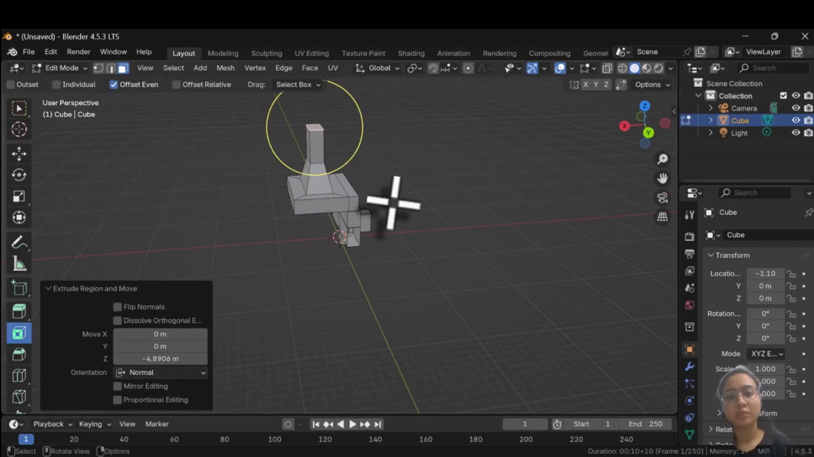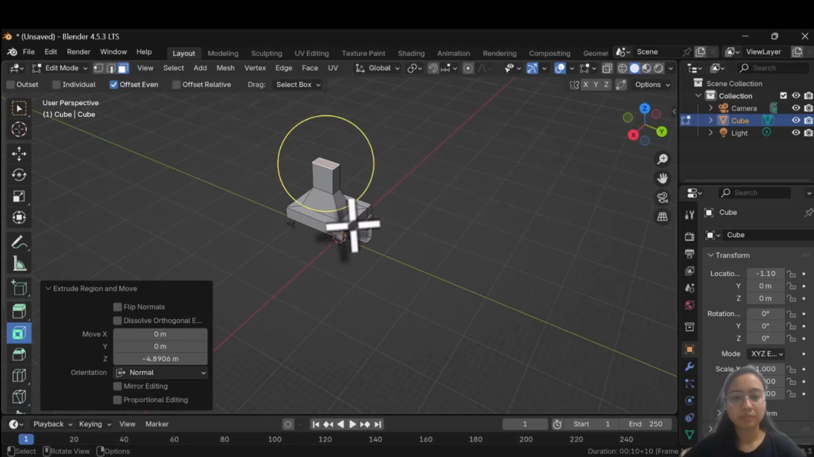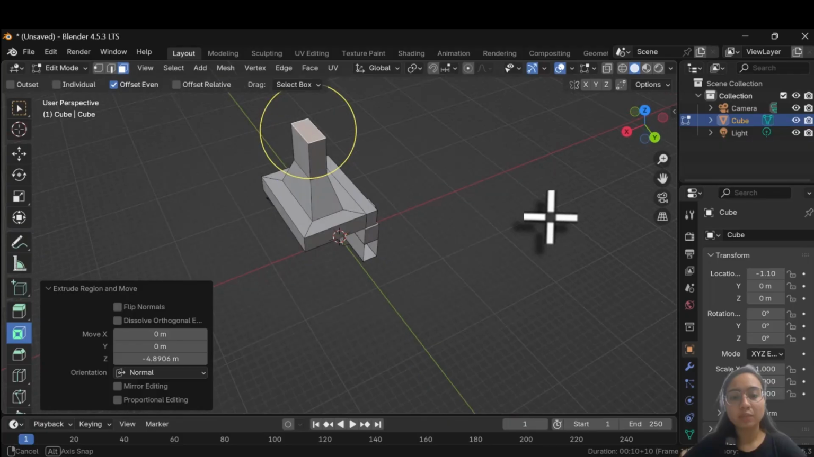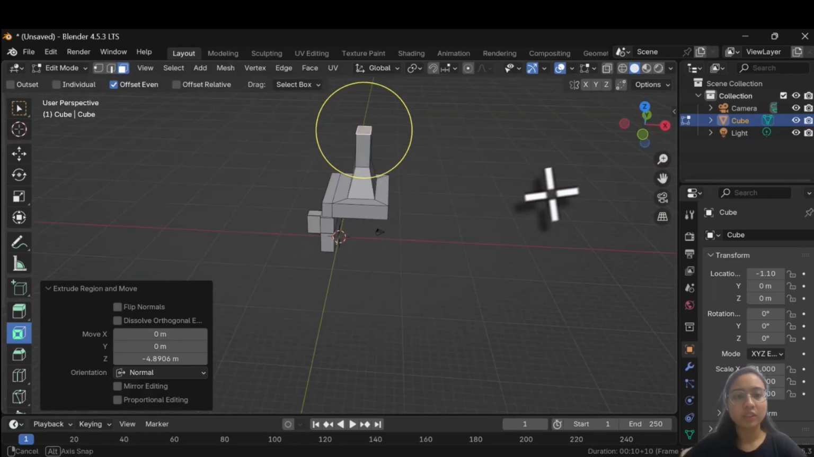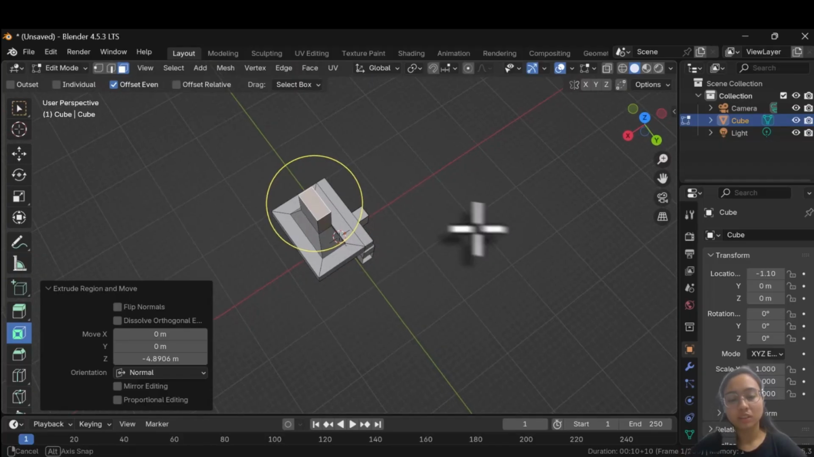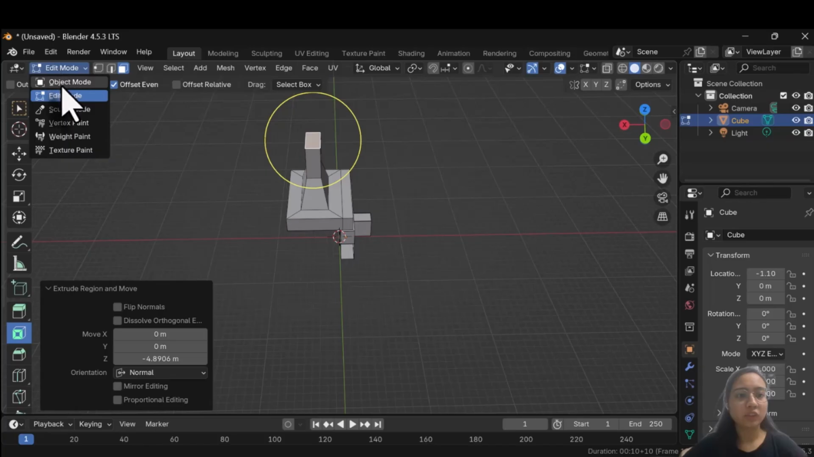So like this, you can make any kind of geometry. This process of making a model is called modeling. In this edit mode, you can model the geometry. Here we have a lot of other options, but don't get overwhelmed with this because we do not need that many options as a beginner. So we'll go back again to the object mode.